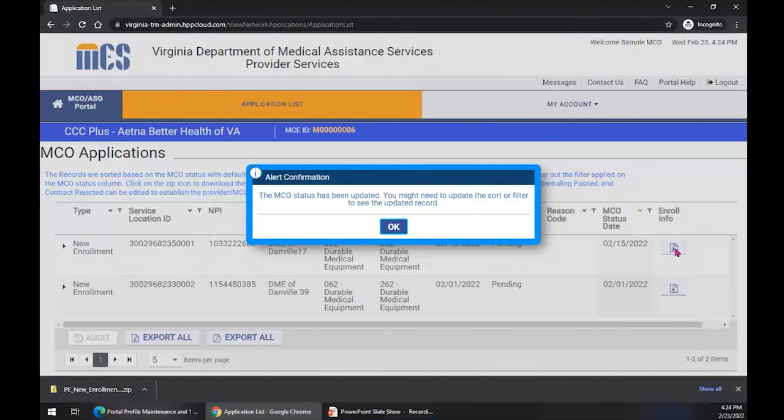So we've now downloaded the applications in pending status. We click that zip icon for the specific record under the enroll info column. And now we're going to get this alert confirmation that says the MCO status has been updated. You might need to update the sort filter to see the updated record. So notice that I no longer see my record on my table because I have downloaded the zip file. So we're going to select OK.